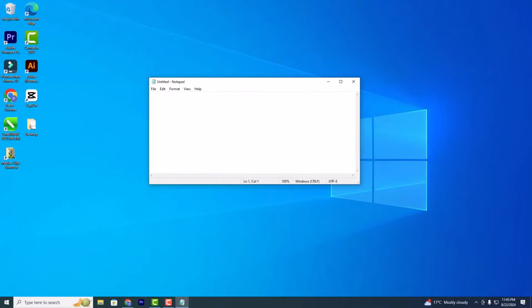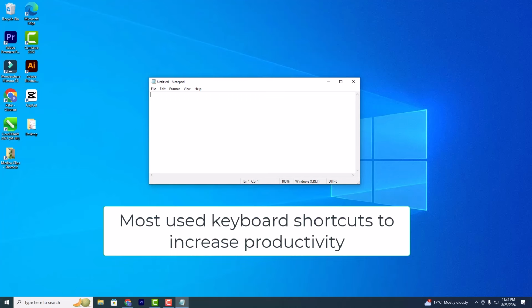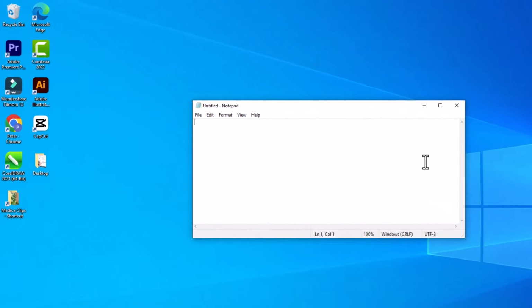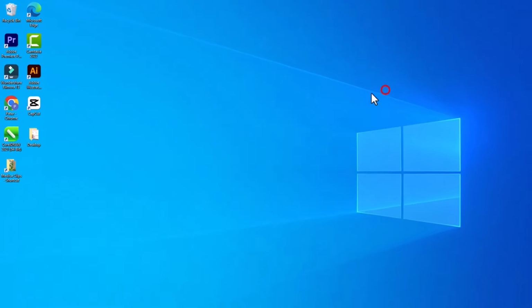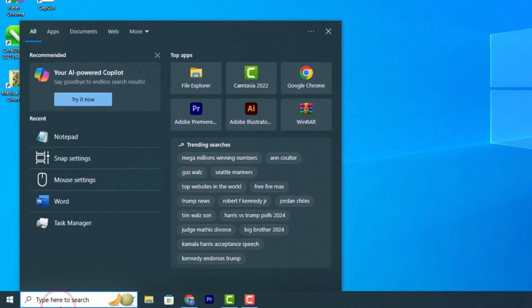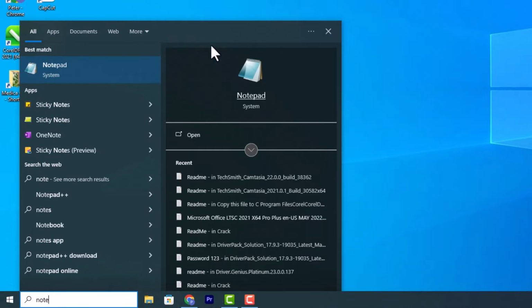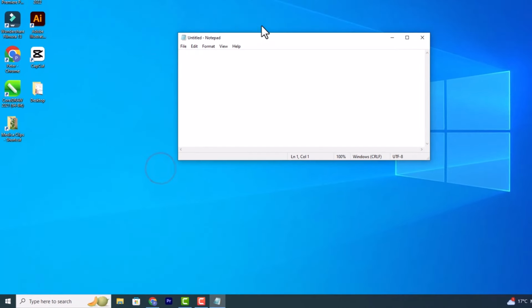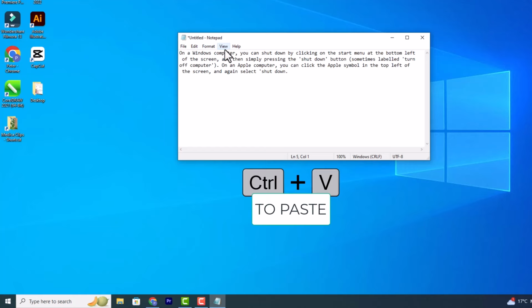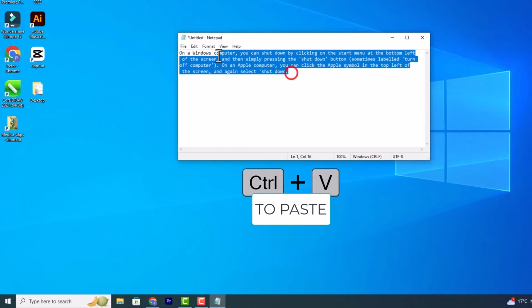Now, the next thing we're going to look at are a few keyboard shortcuts that you can use on your PC. We're going to open our Notepad application. So let me just close the tab and come over here and search Notepad. Then you click on open, and here it is. Let's paste some text. Let's assume that you typed some text here.